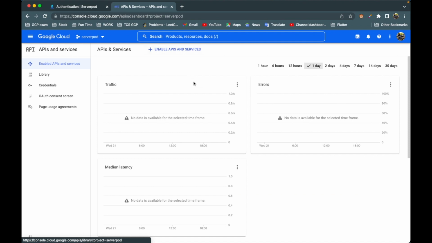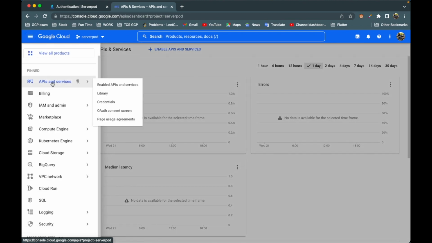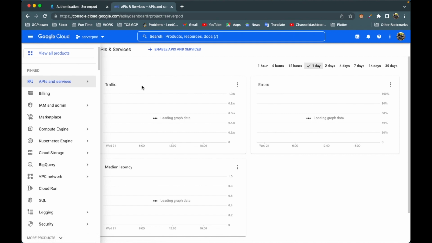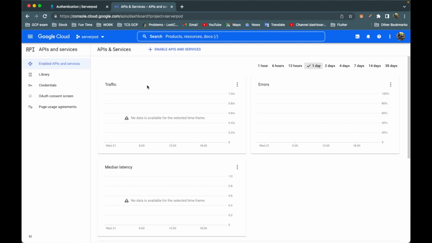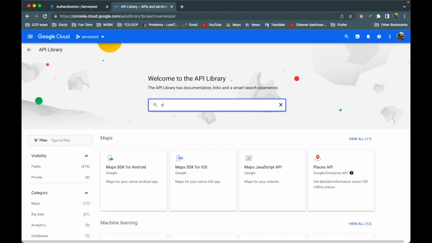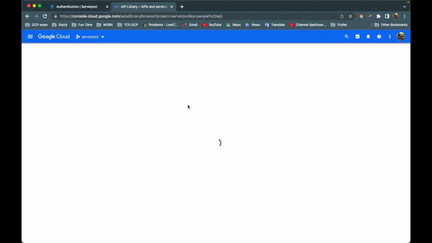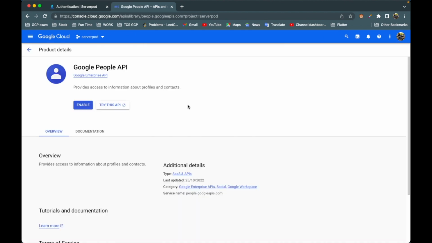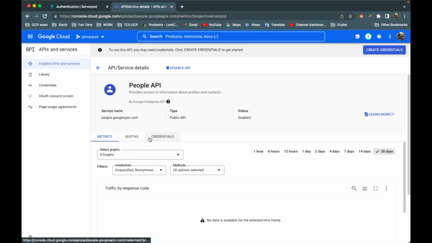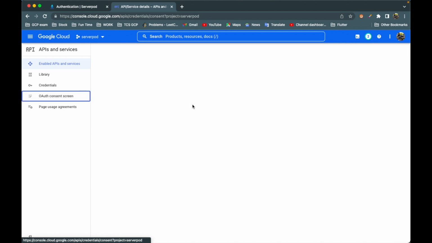So let's go inside APIs and services. You could see this here. Just click enable APIs and services and you will be on this page. So let's enable the Google People API. Now it's done. Next, we have to set up this OAuth screen.